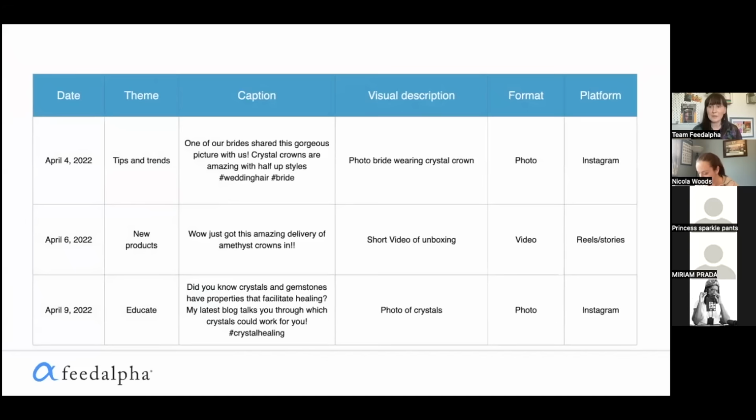I'll pop in a caption that I want. Now that's not set in stone, it's just something that's come up at that time. A visual description. So if it's going to be a picture, if it's going to be a blog, is it going to be a video, format, and then what platform is it going on? So is it going onto a social media platform? Is it going onto my website? Is it going on MailChimp?